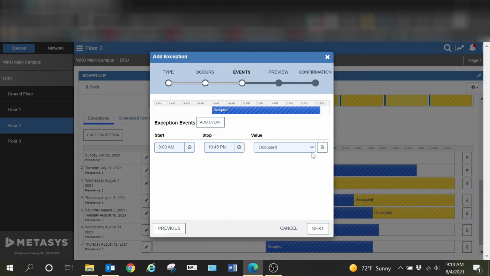And of course our value will be occupied, and if I needed to go in and delete this, this is where I would do that. I would hit that trash can, and it would delete whatever I add in here. If it was something where I was going to be unoccupying, that's where I would select this tab here. You need to make sure that the value is occupied for these time frames, because some schedules, depending on the controller they are attached to, may default to unoccupied, so be sure to check that.